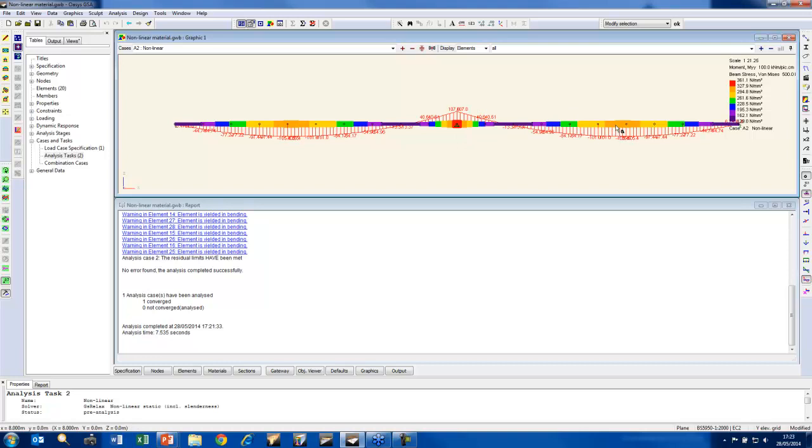If we had pushed the load a bit further, we'd have had hinges forming mid-span as well, and the model would have collapsed all into the middle.